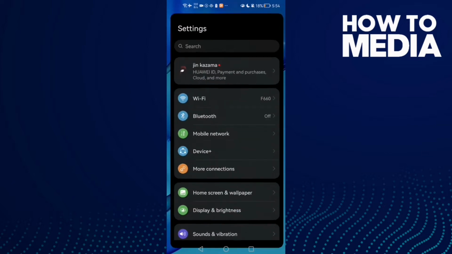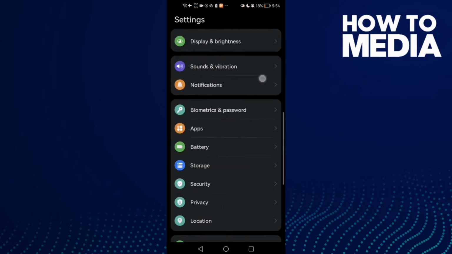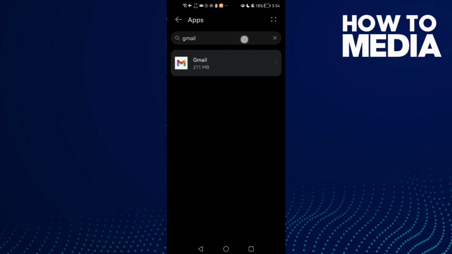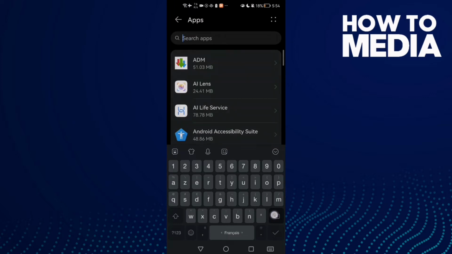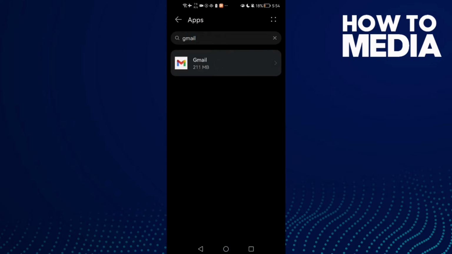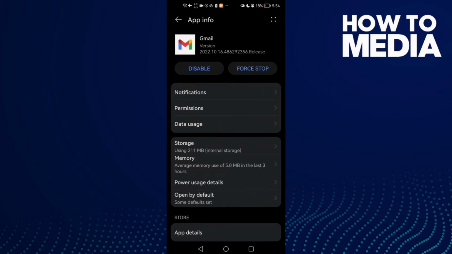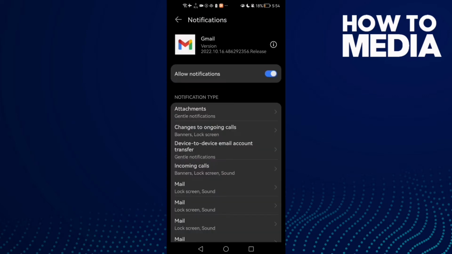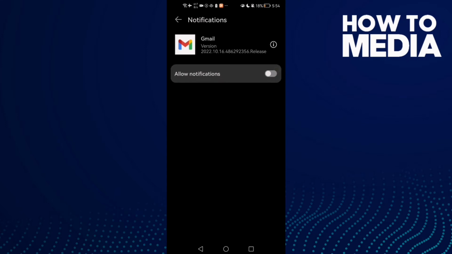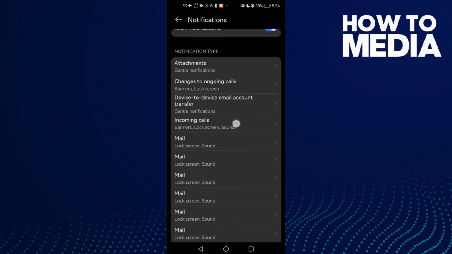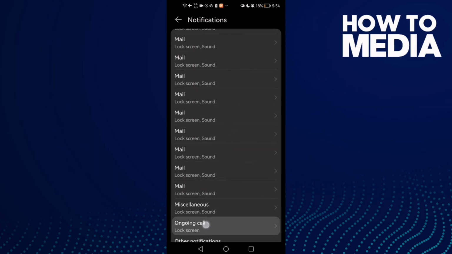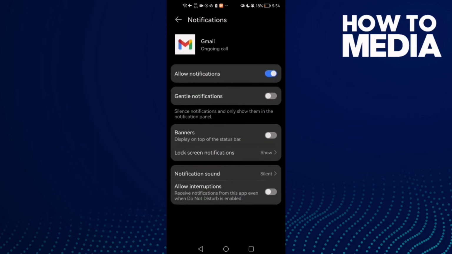First open settings and then scroll down until you find apps, and then click apps again, and here type Gmail, and here you will find notifications. Click on it, and then this one, allow notifications. Maybe you'll find it like that. Then click allow, and here you can manage any type of notification you want. Just click on it and manage it.